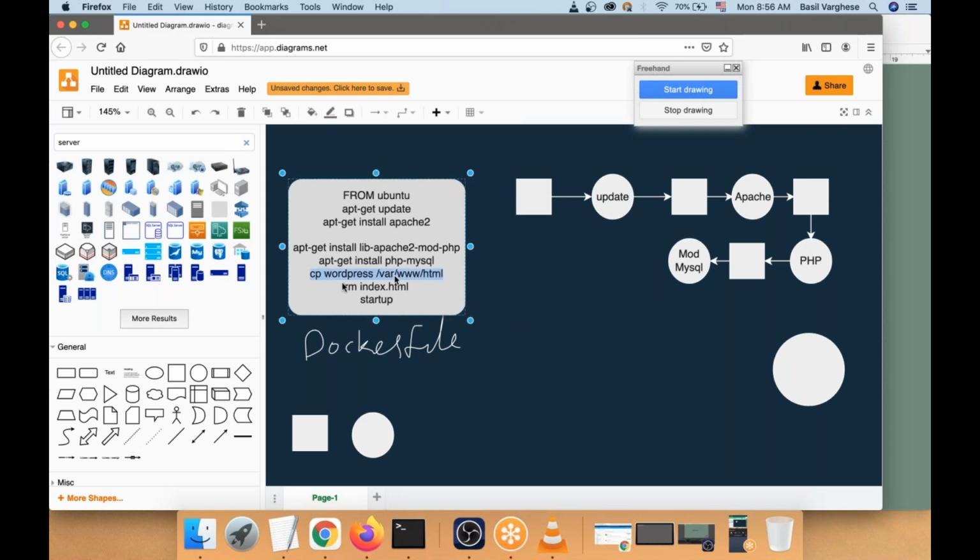And then what is the next step? The next step is to copy the WordPress files into the var www HTML folder. Again, a temporary container gets created. To that container, WordPress files will get copied, and a final image gets committed.